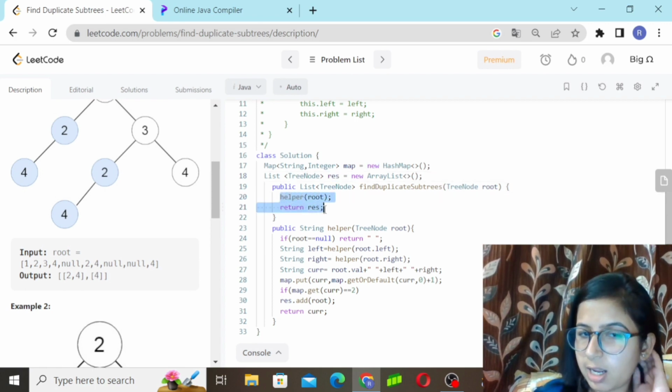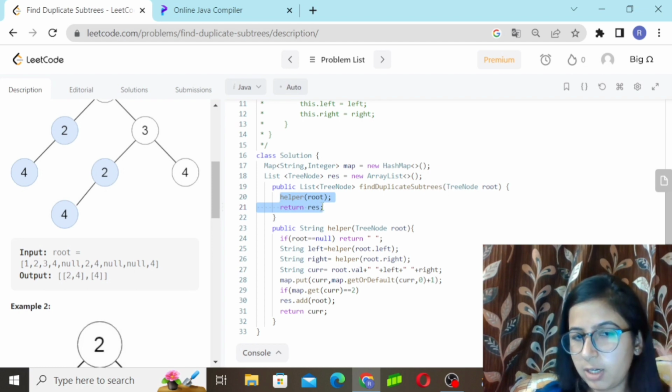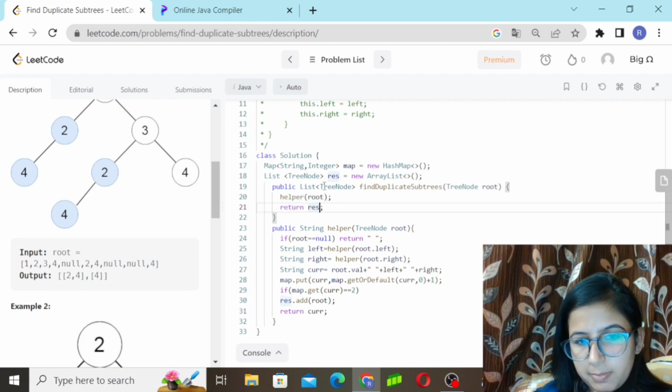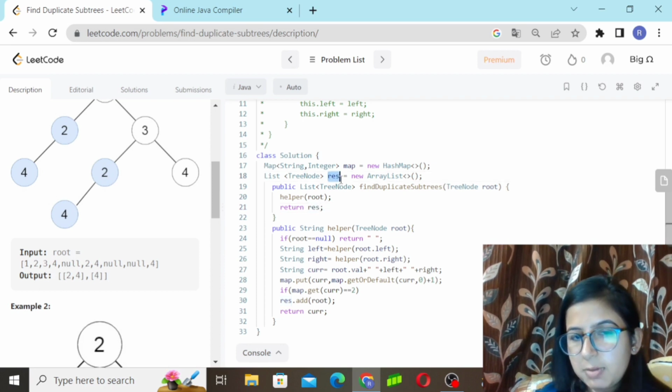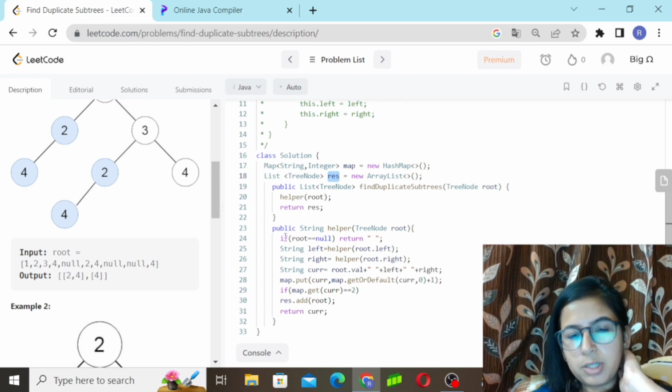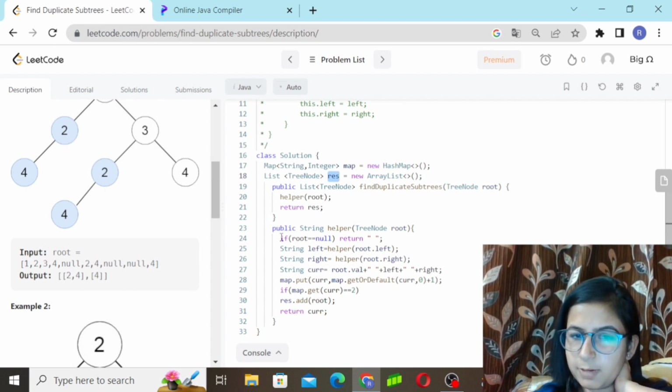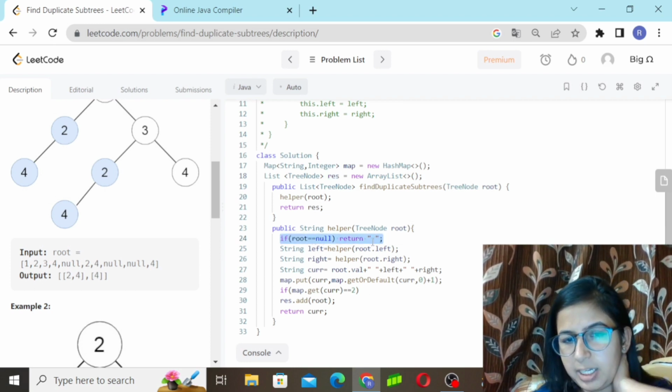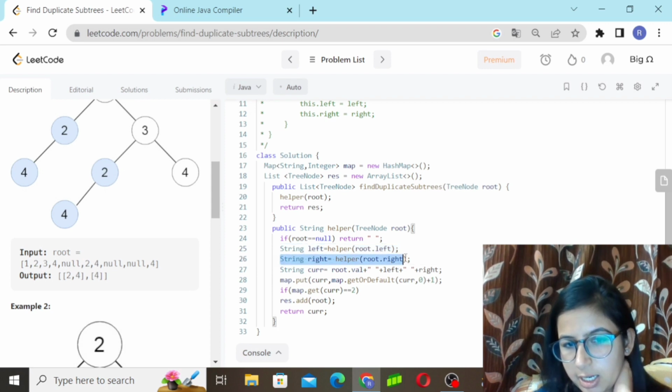After that I have called the helper function here. It will contain the root value. After that, return the result, because what I need to do is return a list. That is why the name of the list is res, and that is why I have written res. Now in the helper function, if root equals null, what does it mean? If the string is empty, you have to return an empty string. After that I am creating a left and a right.